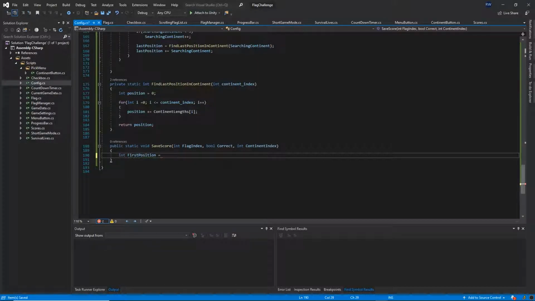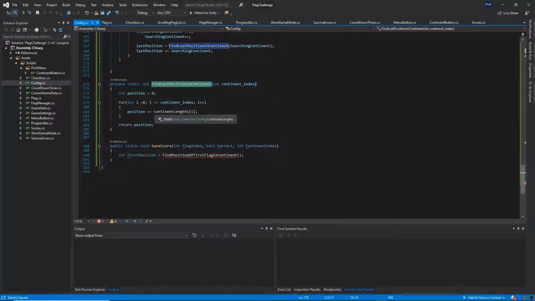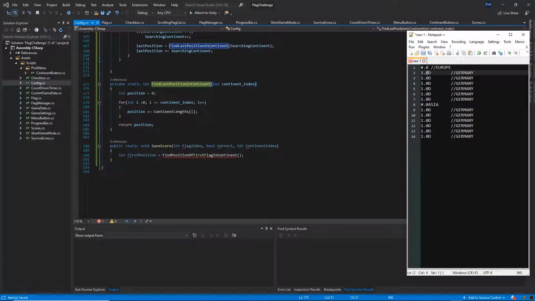first position will be equal to find position of first flag in the continent. Okay, so again, instead of finding the last position as we did previously, we want to get the first position. So we want to get this position. Okay, so we know from where we can start searching.